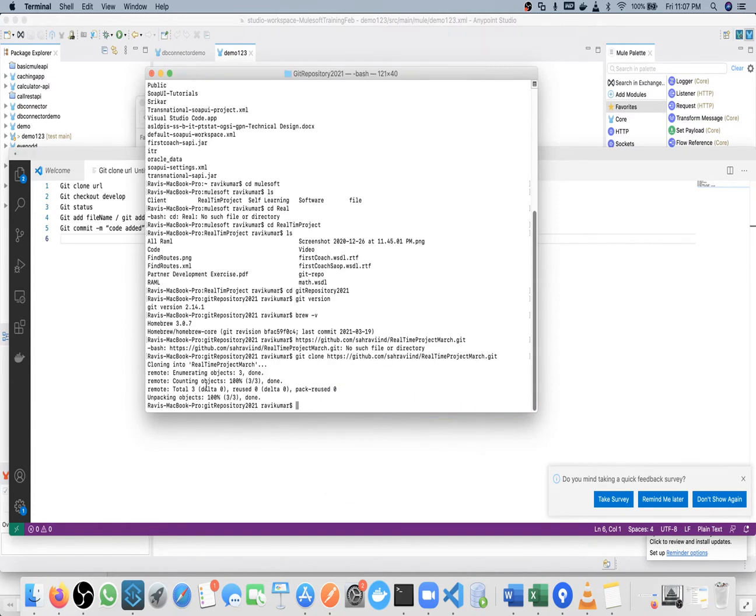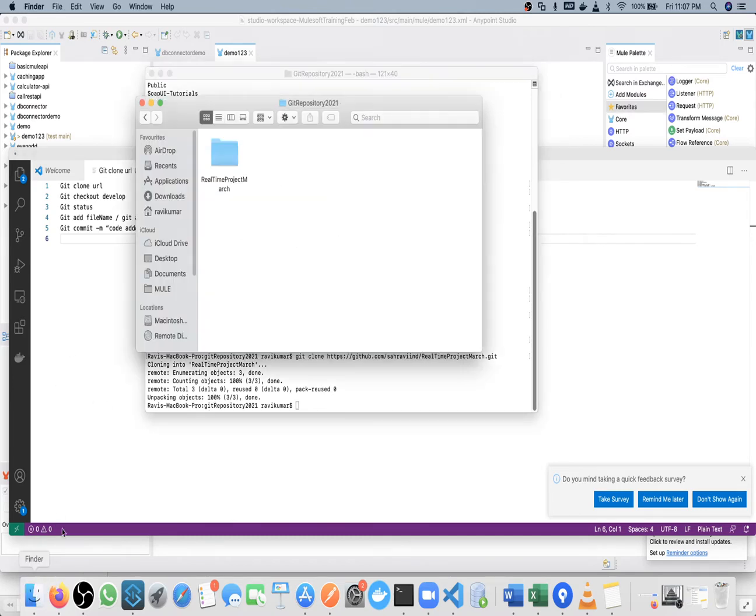See what it's saying: cloning into real-time project March. Enumerating objects 3, done. Counting objects 100% done. So now our folder is cloned with our Git server. You can see in Git server we have the readme file, and now I can see in this folder also, we have the readme file that we have inside Git server.